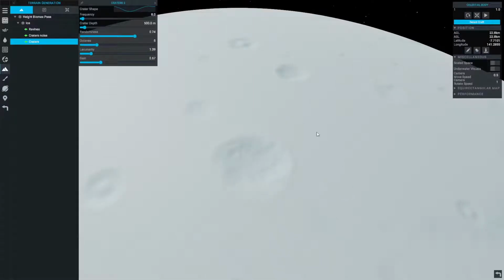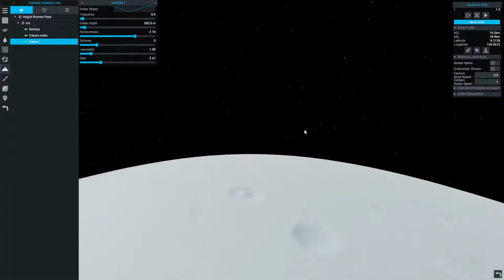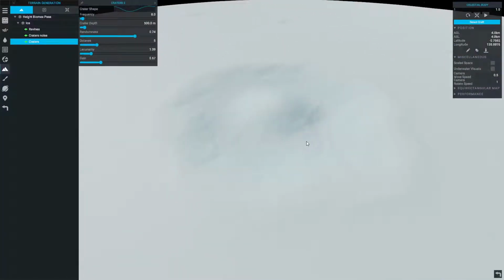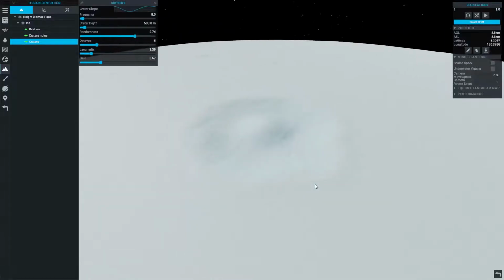We can then rebuild to see what effect that has, and you can see over here the changes which have occurred to some of the craters. They now resemble something more like the craters on Enceladus, for example.